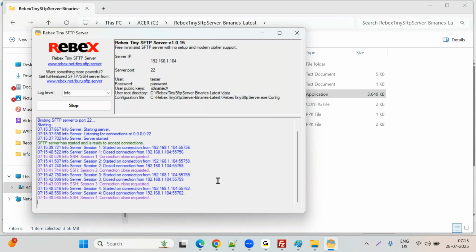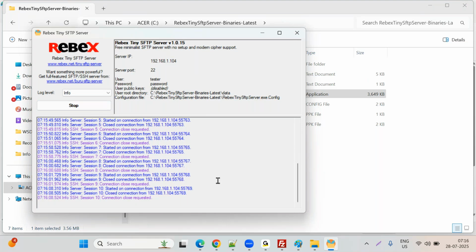Connection close requested. Some other IPs are calling this IP. See, some other servers are calling this. Anyway, no issues, let's continue.